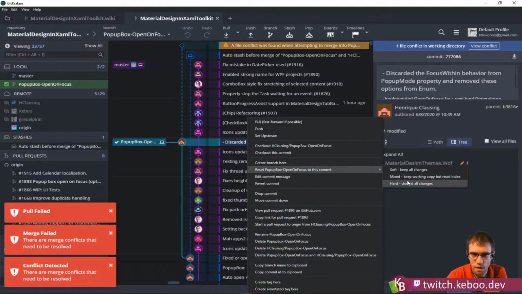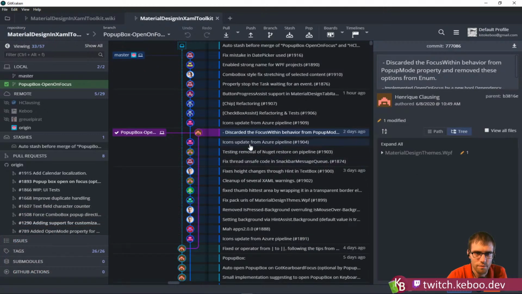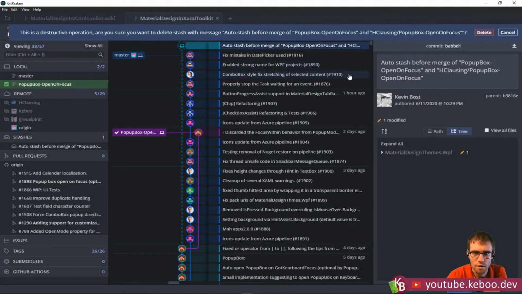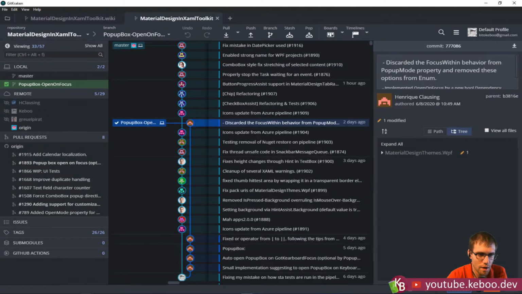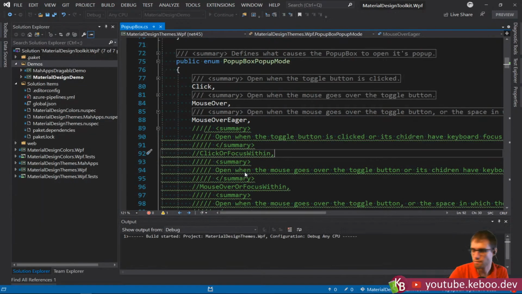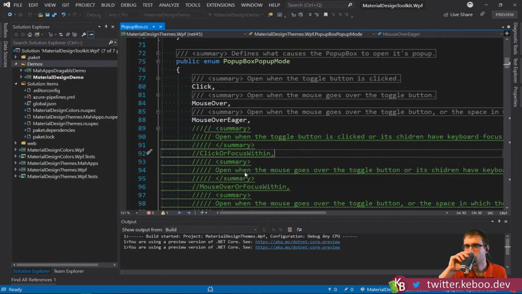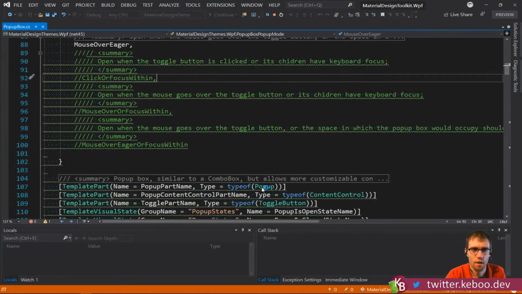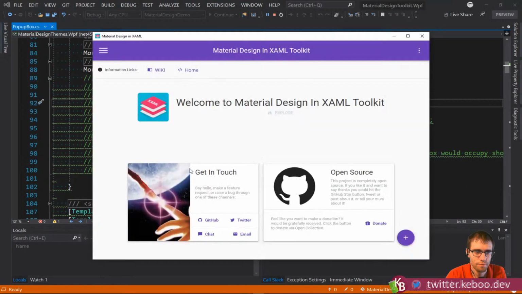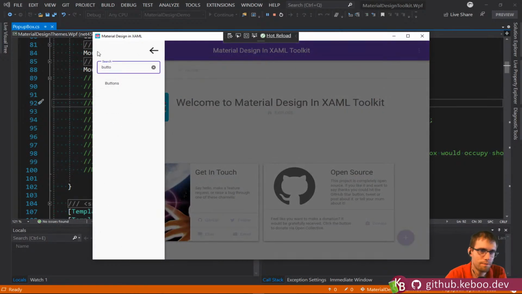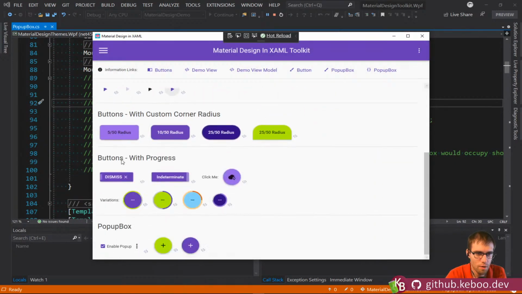How about reset hard, discard all changes? Just whack this. Okay, so now if I look, there we go. Okay, so let's relaunch. We'll see what happens. Okay, so we're going to go buttons again. We're going to go down to here.